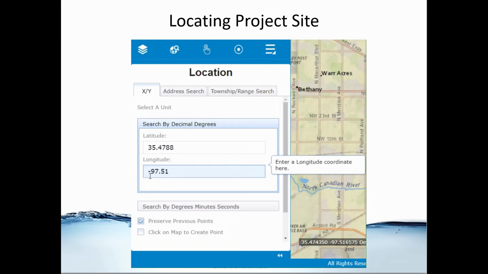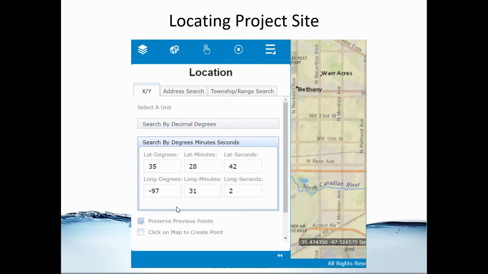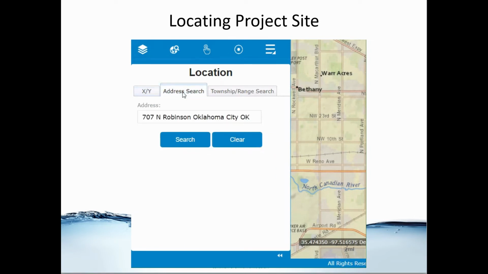You can also select the gray Search by Degree, Minute, Second box, if that is the form in which you have your project coordinates. If you would like to search for multiple coordinates and have them remain on the screen at the same time, click the Preserve Previous Point box. If you do not know your project coordinates, you can search for the location by address. Under the black location label, select the second gray box labeled Address Search. Enter the full and complete address for the project site and select Search.